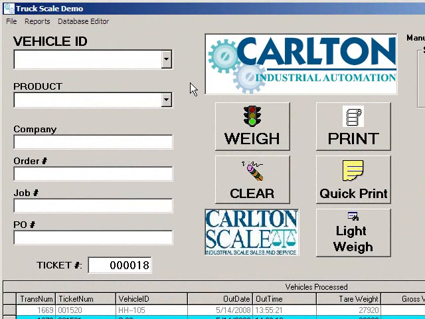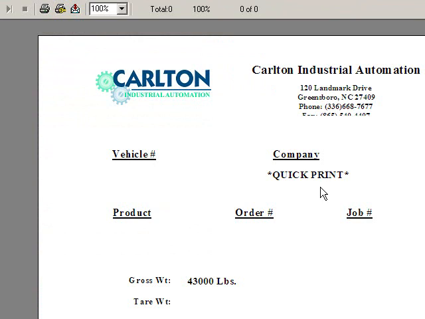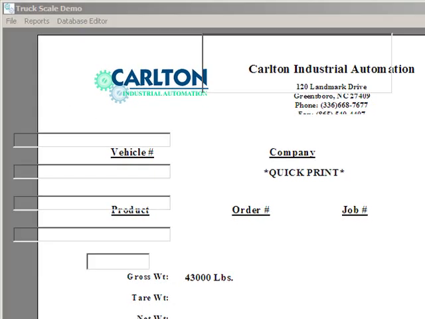The quick print button does something similar, except all it does is print the gross weight and states the fact that this is a quick print, just in case you needed to get a ticket for some other type of vehicle.